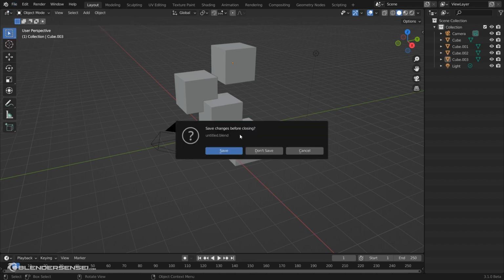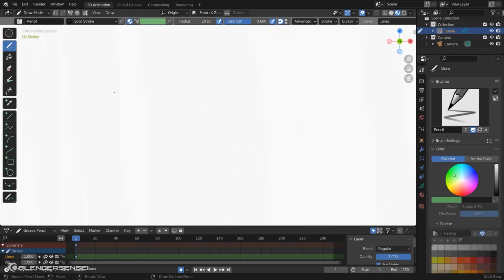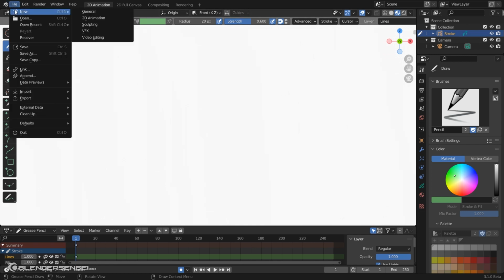So we have 2D animation. Let's press Don't Save. And it gives us this workspace that's dedicated towards 2D animation. Like I said, almost like having a whole other app within an app. And there's multiple of these.